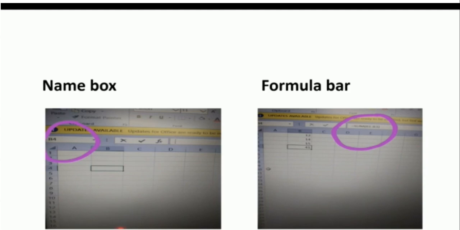Name box. Children, this is the name box and formula bar. The name box shows the cell address of our active cell in our worksheet. For example, if a cell is in row 4 and the column is B, then the name box displays B4. And this is the formula bar. It is located next to the name box and it shows the content of the cell where your pointer is, or the formula that is applied on that cell.